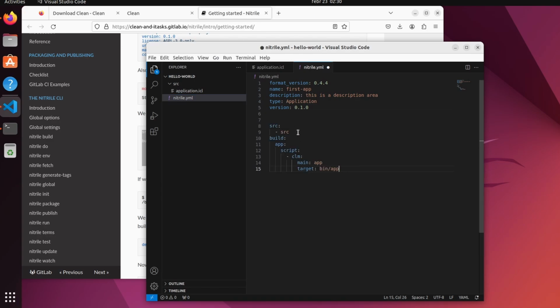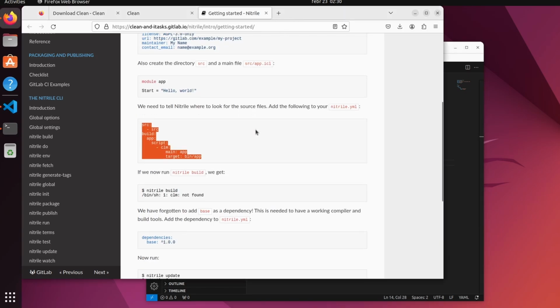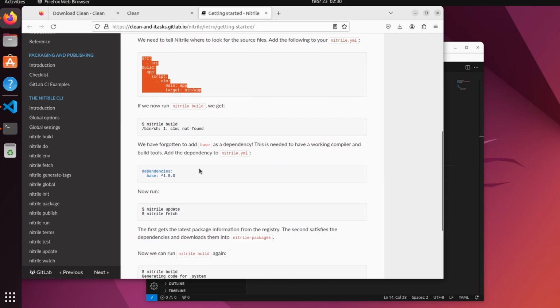Also, the Clean compiler can be configured by editing the main and target values. The main value takes the file name containing the start keyword, and the target value tells the compiler where to output the executable. Also, sadly for us, Nitrile doesn't install the compiler by default. We must install it manually, or tell Nitrile that this project requires the compiler.